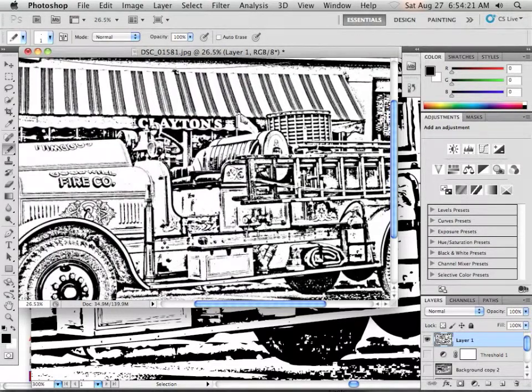All right, so that's my workflow for making very detailed coloring book images.